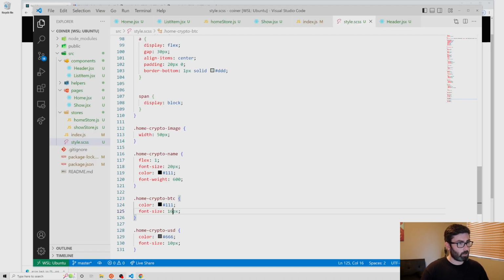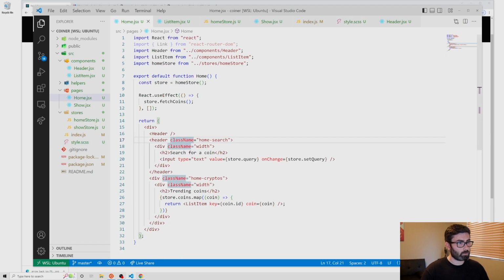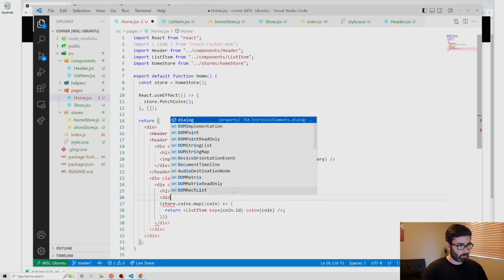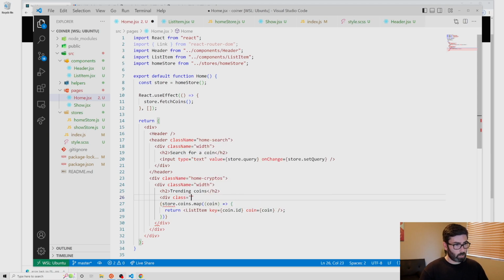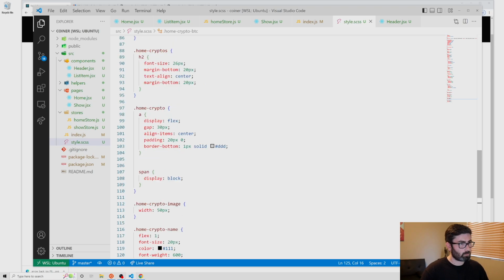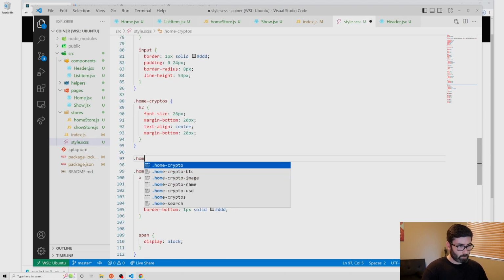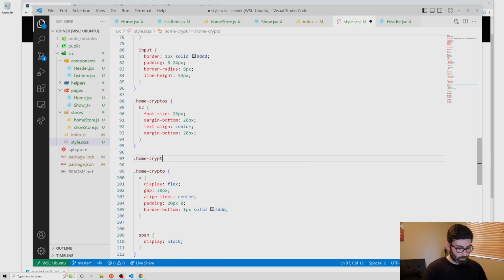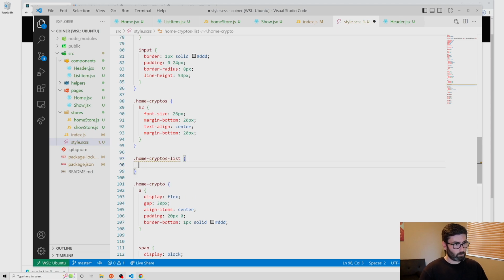So let's see what I call it. We don't even have a surrounding div, so let's wrap this. Home cryptos list. And then we'll add a border on that div. So let's go back and, where do we want to put it? Right up here, .home cryptos list. And we want border top.